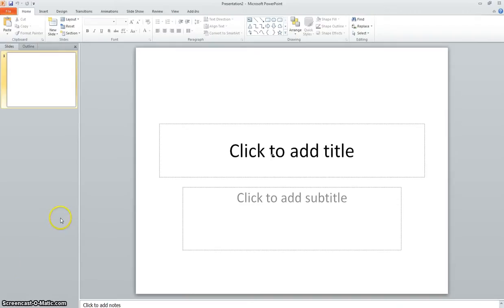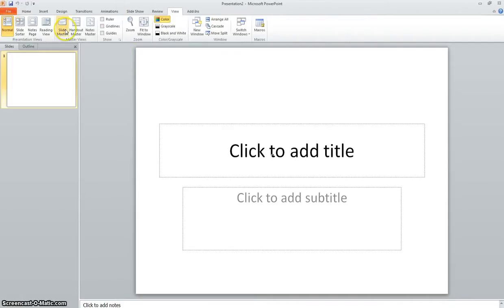Okay, so basically the Slide Master is a way to make a template slide, a slide that's how you want it, and then you can insert that same slide as many times as you want. You don't have to put the same picture on every single slide. You can just do it once, and it's like your own little template. So what we're going to do is go to View, and then over here, the fourth one from the left is Slide Master.